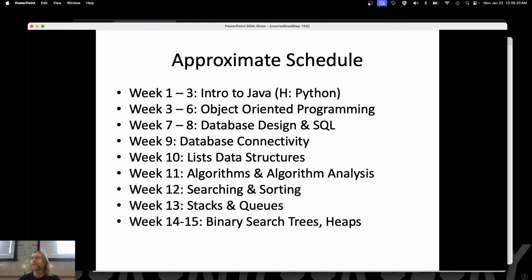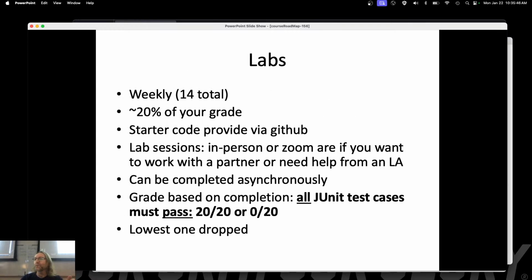We then turn our attention to data structures and algorithms, covering list-based data structures, algorithms and algorithm analysis, searching and sorting, stacks and queues, and then we end with basic binary search trees, or binary trees, and heaps at the end. So that's our 15-week schedule, minus 1 week in there. I'm not counting spring break for that. So we do have a full 15-week schedule.